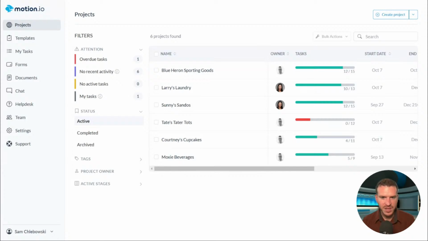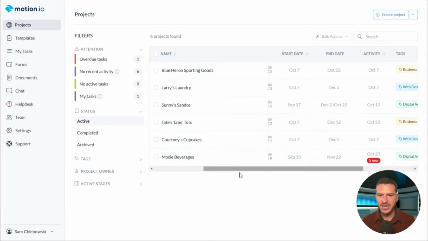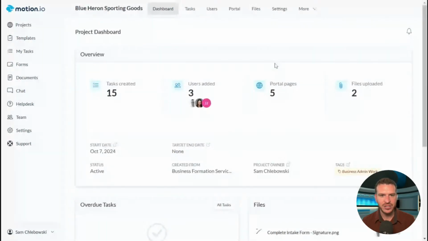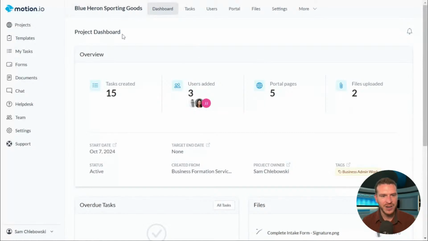One thing that I will mention too about this project dashboard is you'll also see that it now has start and end date here up at the top. The way that you set the project start and end date is you just go into your projects. And I'm going to go ahead and share this Blue Heron Sporting Goods project I'm in.